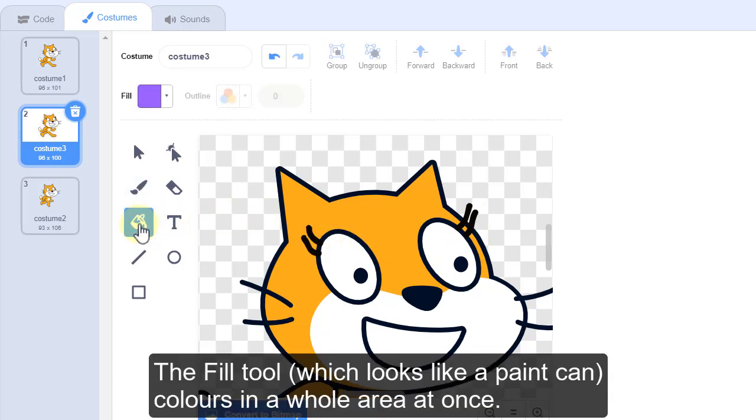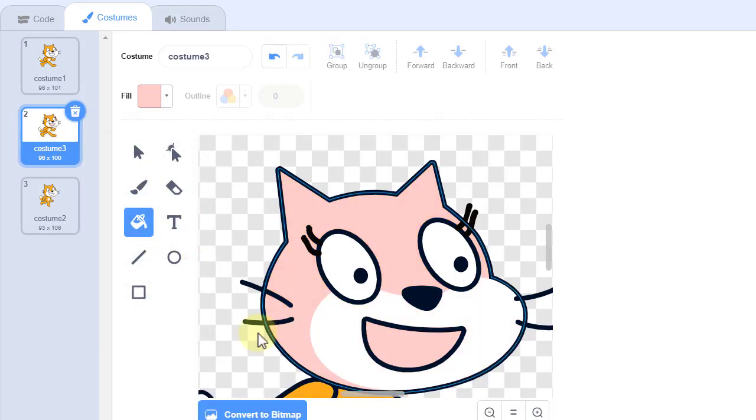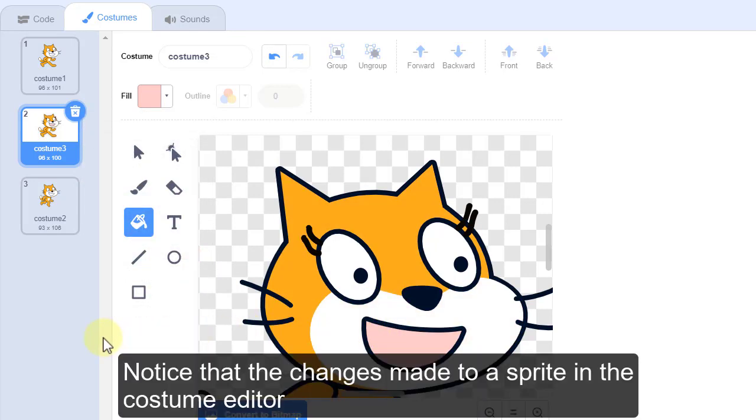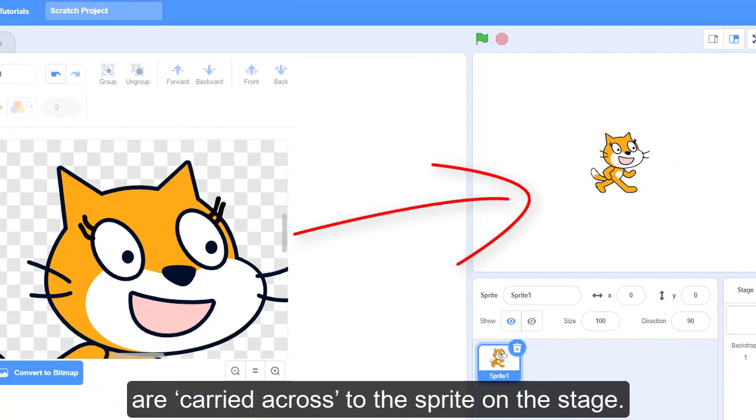The Fill tool, which looks like a paint can, colors in a whole area at once. Use the Fill tool to color the part of the sprite you click on with the selected color. Notice that the changes made to a sprite in the costume editor are carried across to the sprite on the stage.